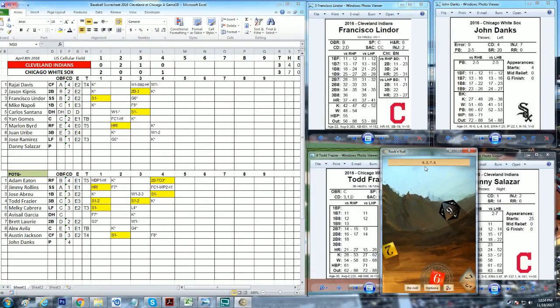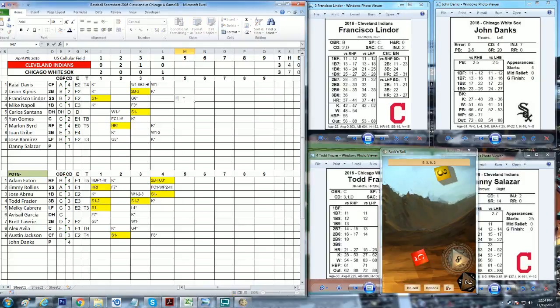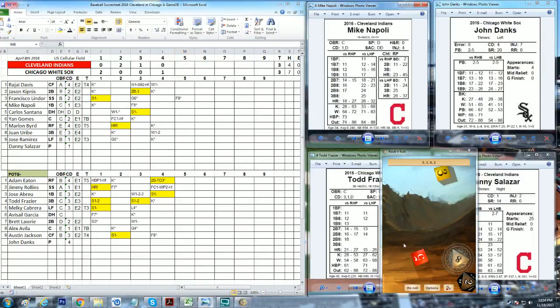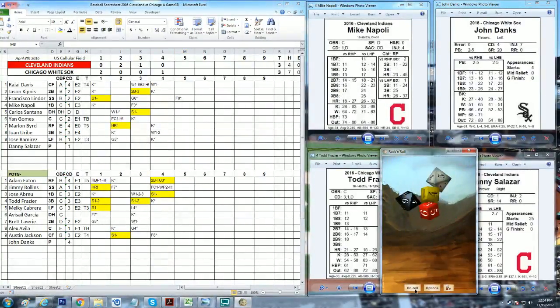That's an 876. That's an out. Lindor is a BN. So he's going to be a RN 82, FD8, F8. Napoli 0 for 2 with a strikeout and a flyout. It's coming off a Danks card, 37 against the right-hander, 37. That's another strikeout.